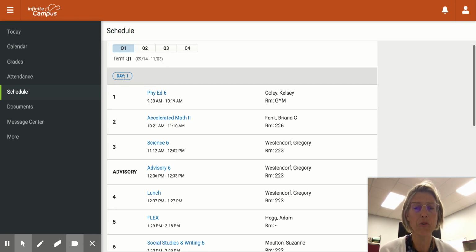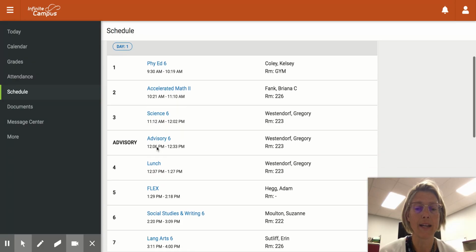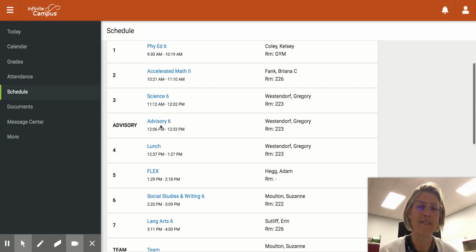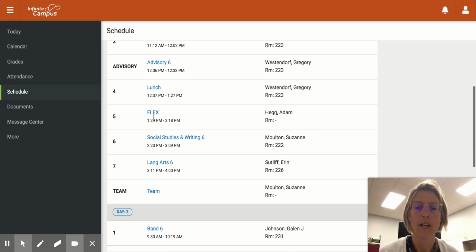As I scroll through, you'll notice right here it says day 1. Many of our courses in our middle school are on a 2 or a 3-day rotation. In this case, this would be the student's schedule for day 1. So Phy Ed, then accelerated math, science, advisory, which is actually called homeroom, then lunch, then a class called Flex, social studies, and writing and language arts.